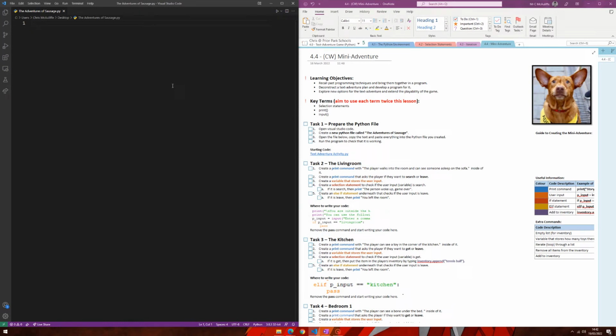In today's tutorial, I'm going to show you how you can build the Adventures of Sausage minigame in Python. On the side here, I have a Python file that I've just created, and on the right side, I've got Sausage's minigame. Let's get started by following task 1 and printing the starting code into our file.